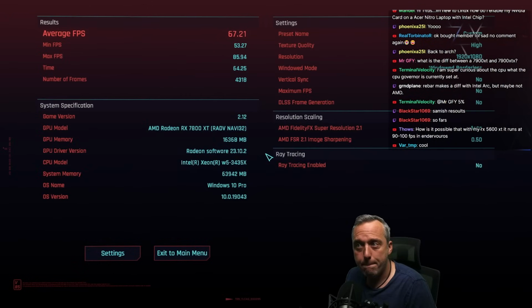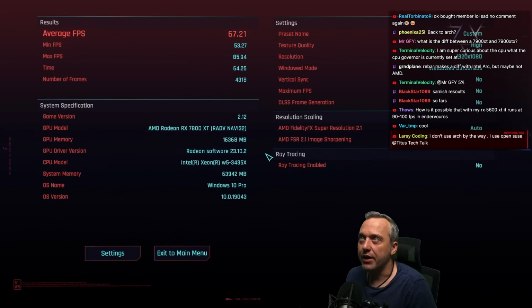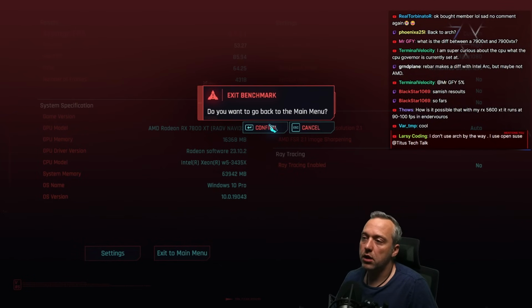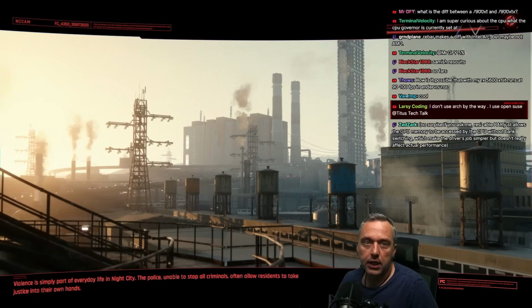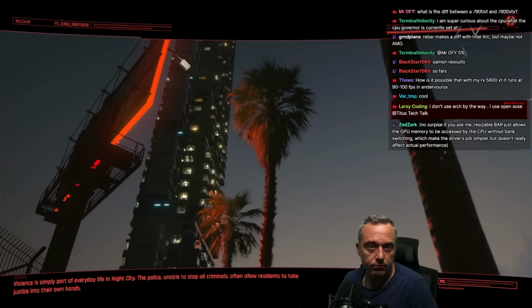Let's see what we get. Yeah, same thing, within the margin of error. So, Resizable BAR didn't do jack. Alrighty. We'll leave Resizable BAR on for this card, but I don't think it really did anything.